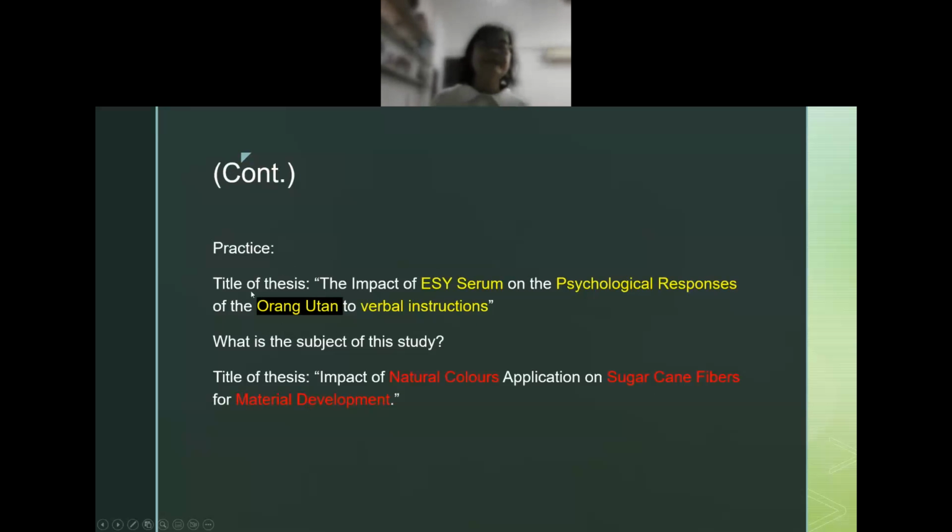I have a thesis. The title of the thesis is: The Impact of ESY, I made it up, a serum, on the psychological responses of the orangutan to verbal instructions. Orangutan, of course, all of you know it is a kind of monkey found mostly in tropical countries and very exclusive to Malaysia. Verbal instruction is, if you call the orangutan and tell him dance, he will dance. The instructions using mouth, vocal.